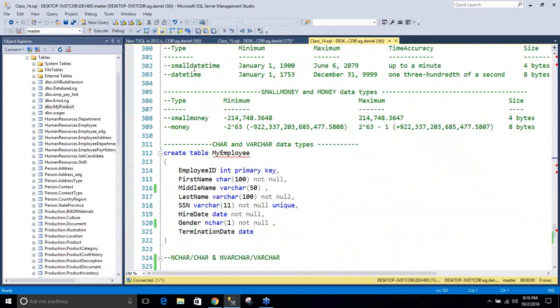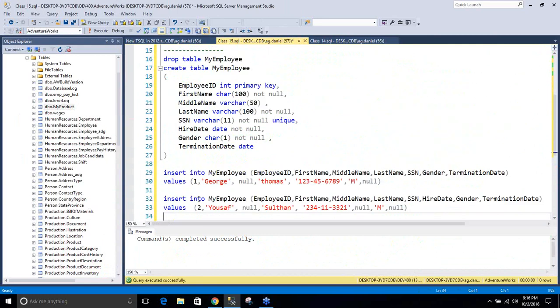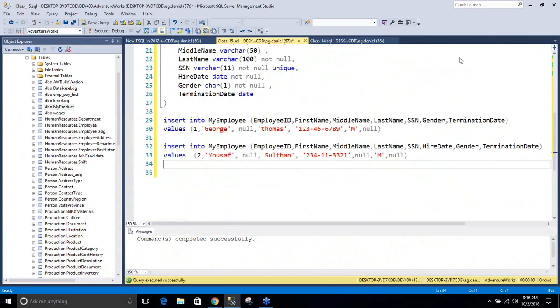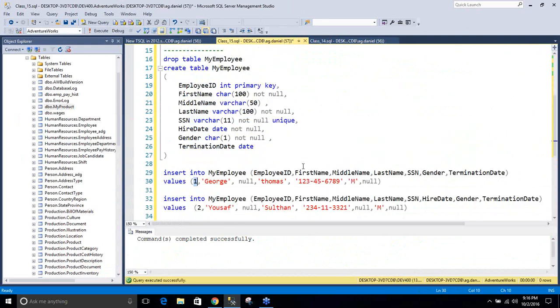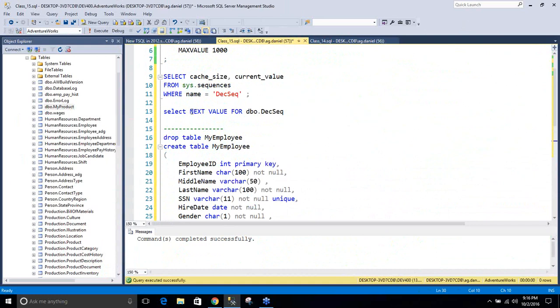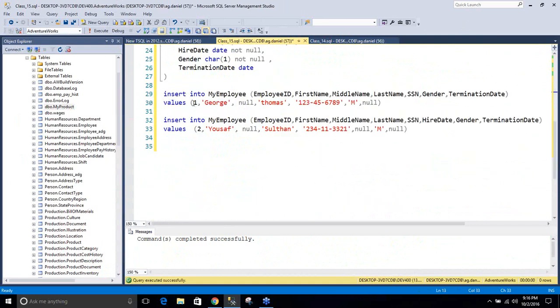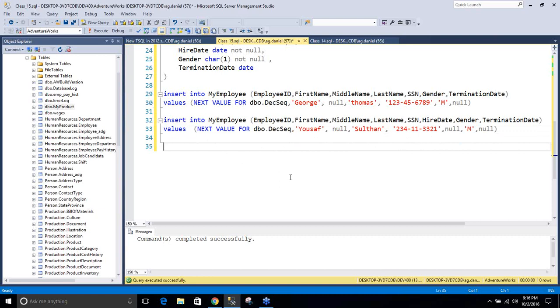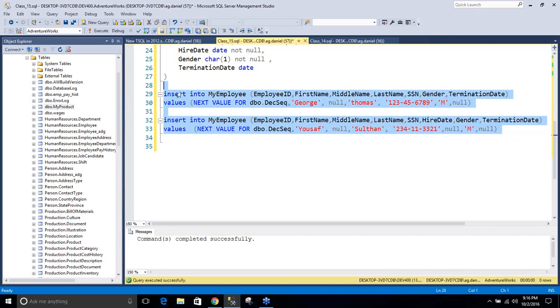All right, now when I insert records into this table, this is my insert statement, which we have been using for a couple of days now. Instead of providing an employee ID here, what I can do is say NEXT VALUE FOR that sequence, instead of 1. So let me go and execute these two insert statements.